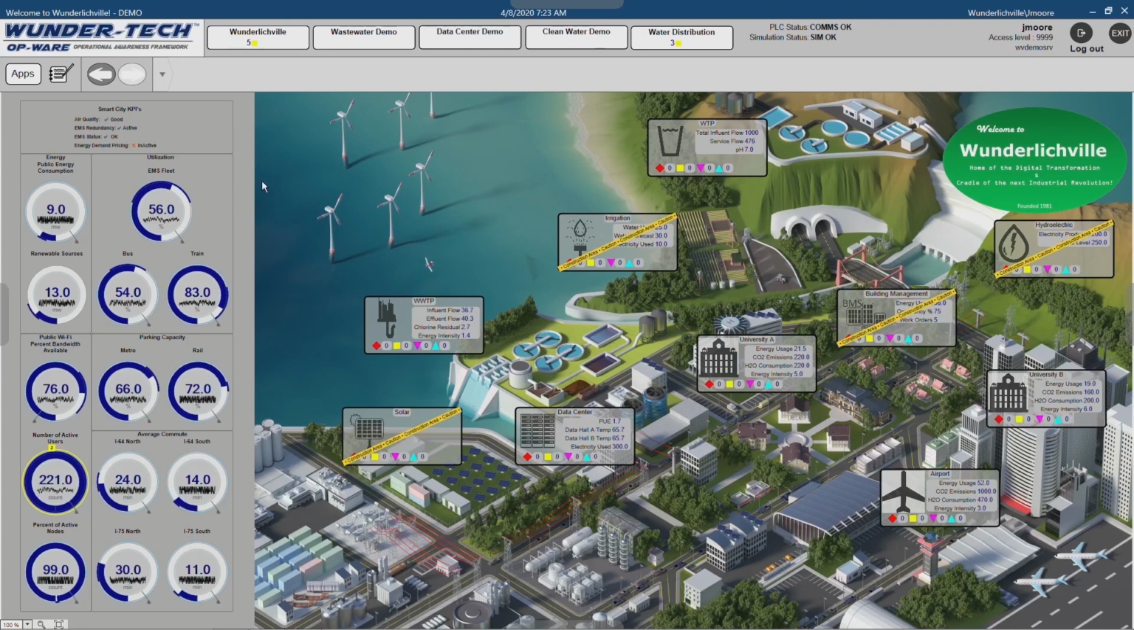Here we can see our KPIs for our smart cities, our EMS utilization, our bus utilization, our train utilization, public energy consumption, public Wi-Fi, parking capacity. All these help a city manager or a city director see what's happening in the city. During a time of crisis, the command center could be moved to one of the remote locations, offering an auxiliary command center.